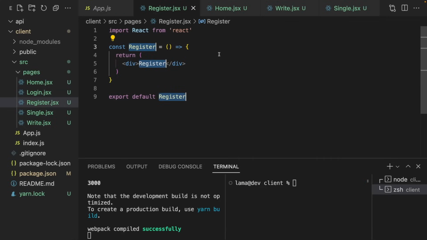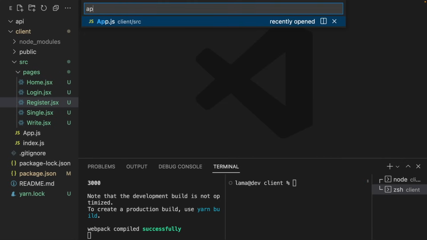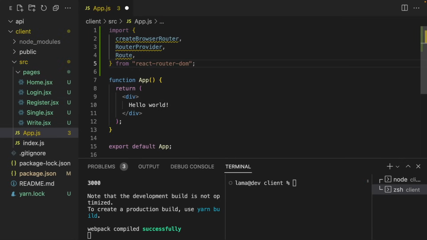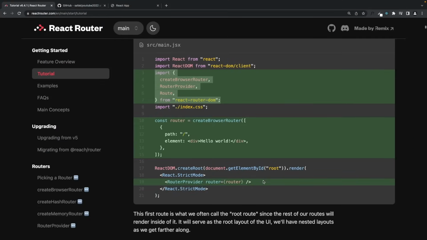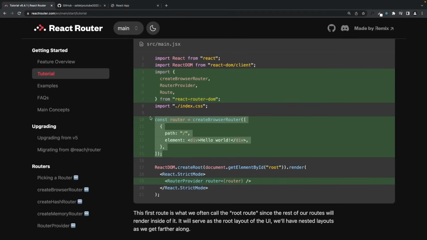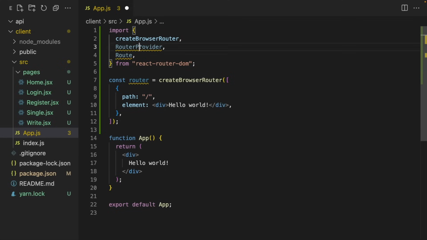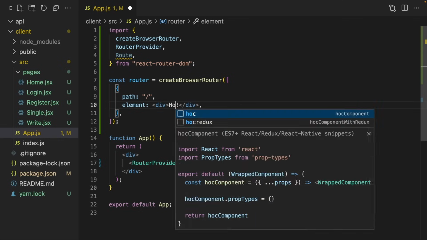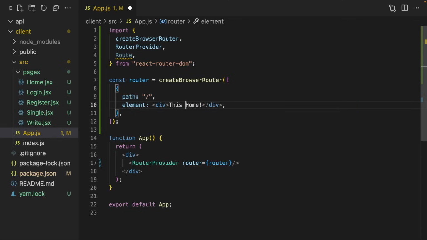Components. I'm gonna close everything and open up my app.js, and I will import here. Let me shrink this. Okay, as you can see, we are gonna create our router, and using this router provider, we are gonna pass our router here. Router equals our router that we have created here. And it says, if you visit the home page right here, for example, home. Let's say this is home.